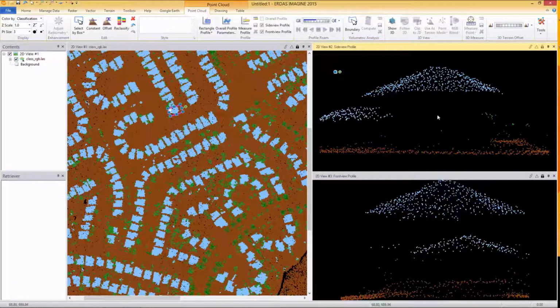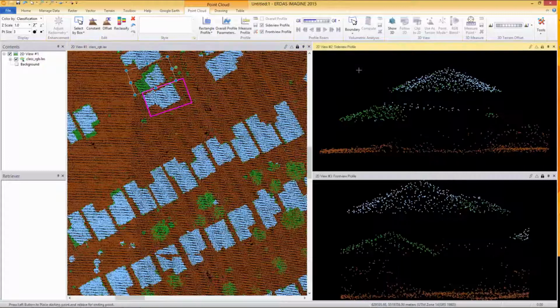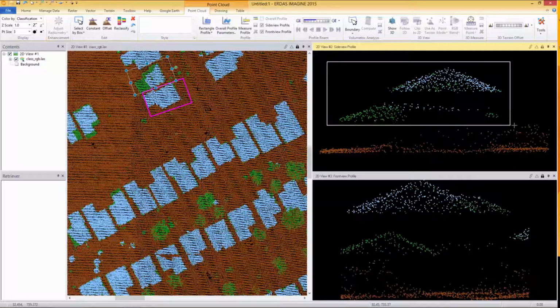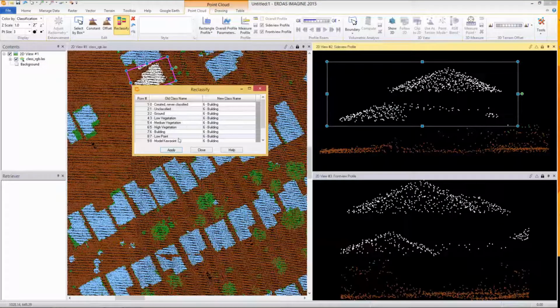Repeat the steps for the house next door. Again, verify that all the new class name fields are assigned as buildings before clicking Apply and closing the Reclassify dialog.